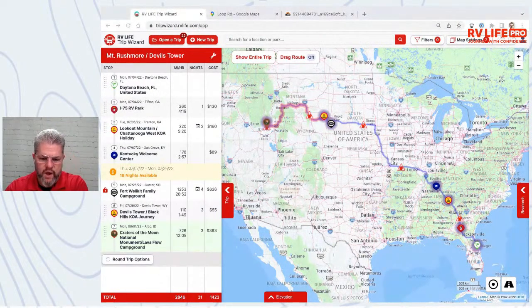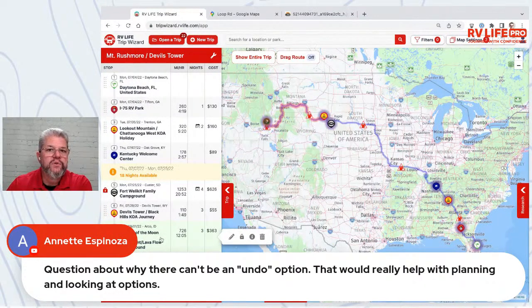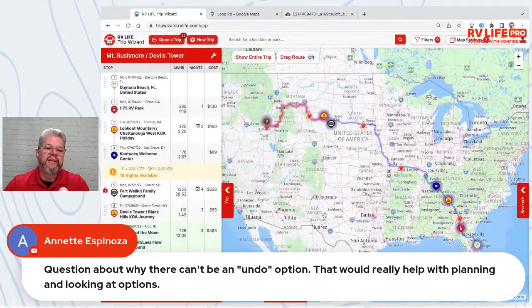Okay, this is a great question, Annette. Why can't there be an undo button? We've talked about this before, and I think it's something that we are working on and plan on looking at further. So in one sense, if I jump to the map real quick, if I add a stop, I can easily undo it. Like this Craters of the Moon I just added, if I wanted to undo that, I could just click the trash can and get rid of it. And the same with a waypoint.